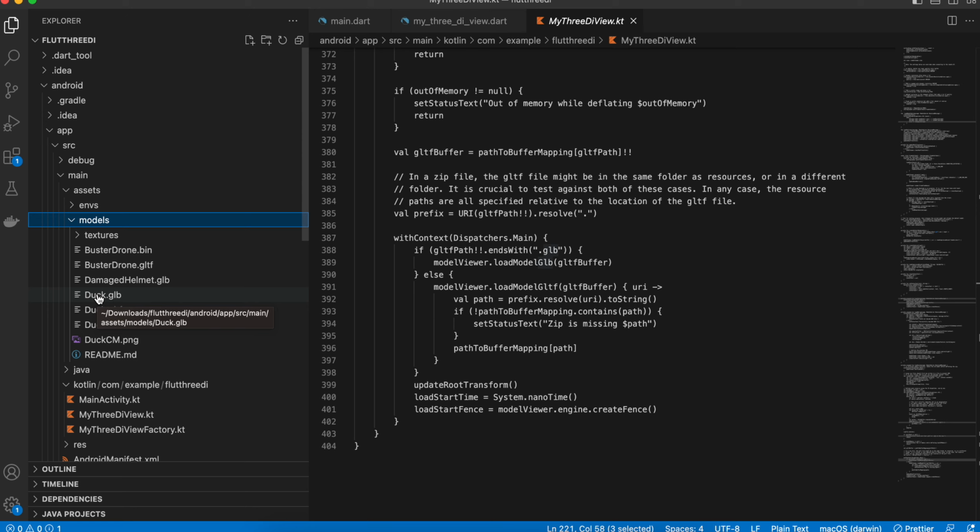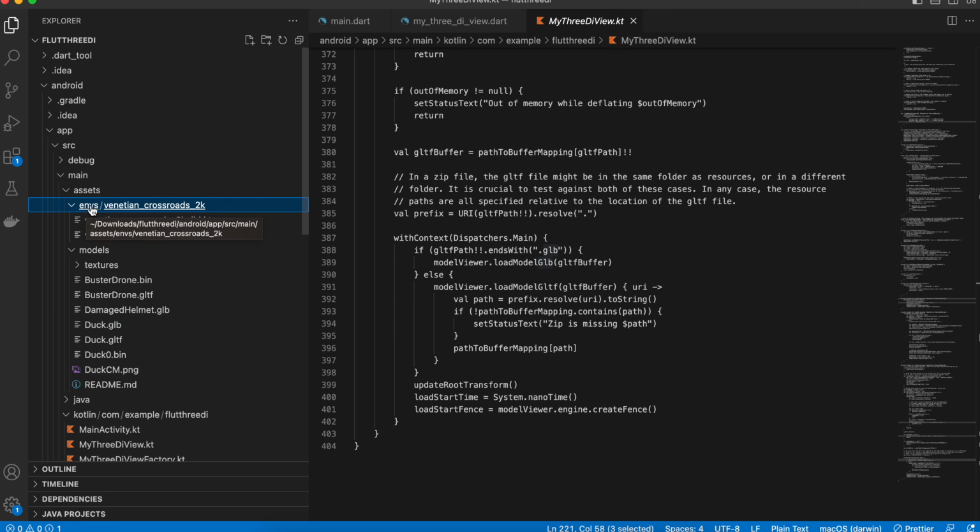So yeah, and inside also you have to add this envs and this Venetian crossroad 2k. Make sure the spelling is same, as well as you download the same file. These files are available in Google's filament sample directory, so you can download it from there. These are the files which are used to display the background for our 3D model.